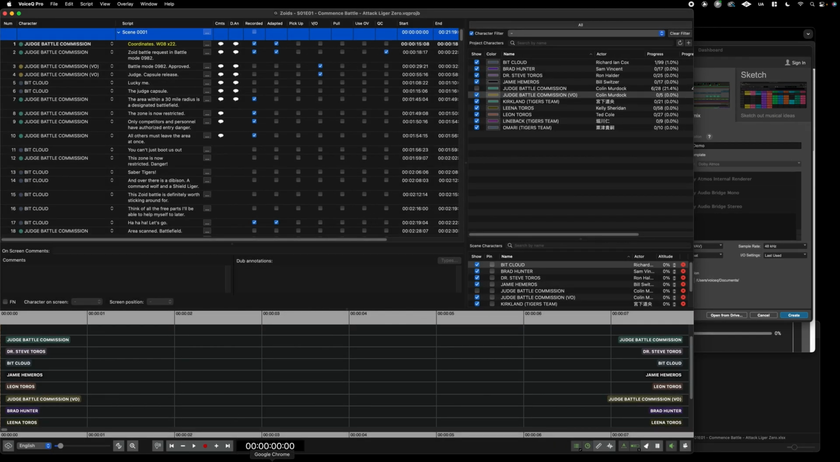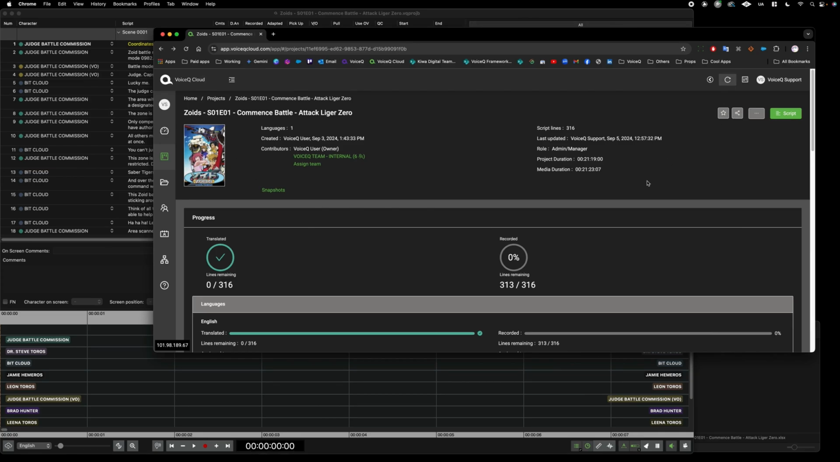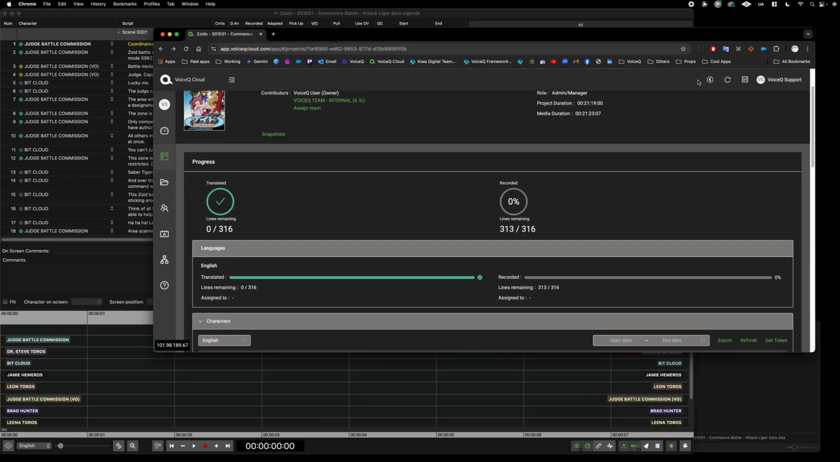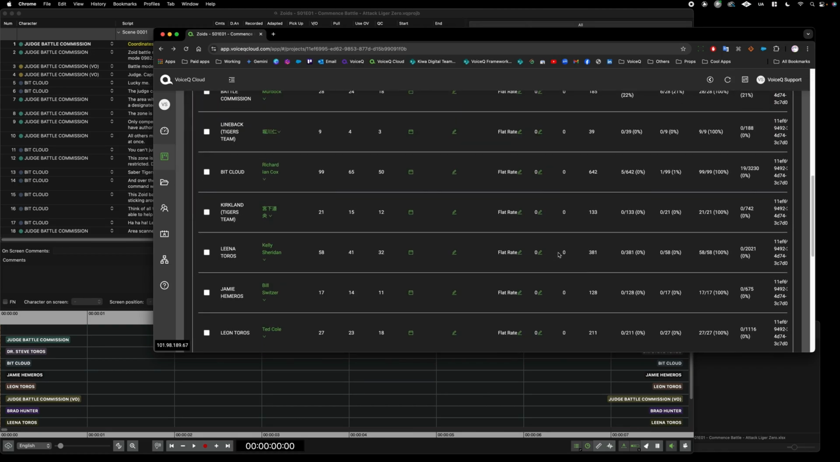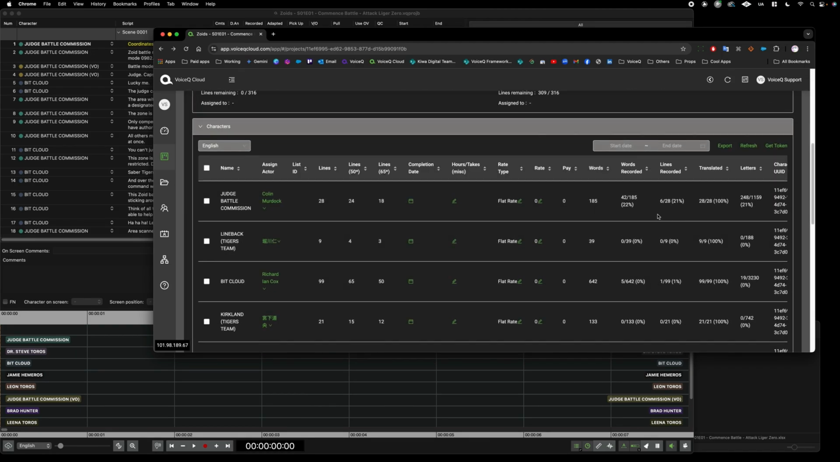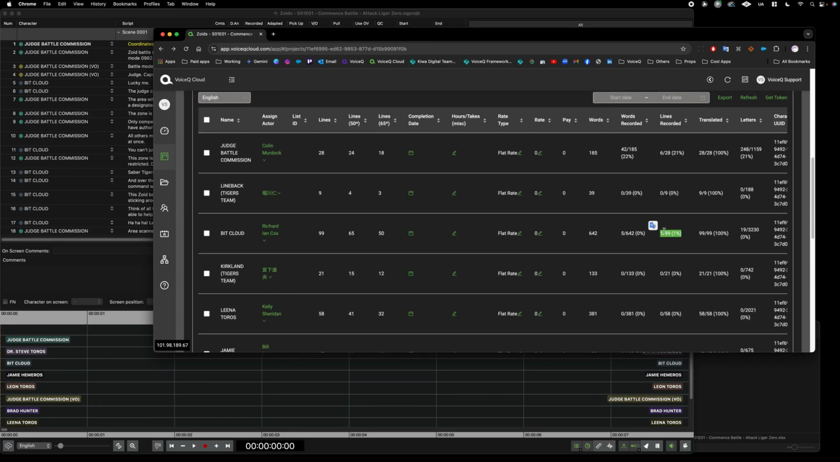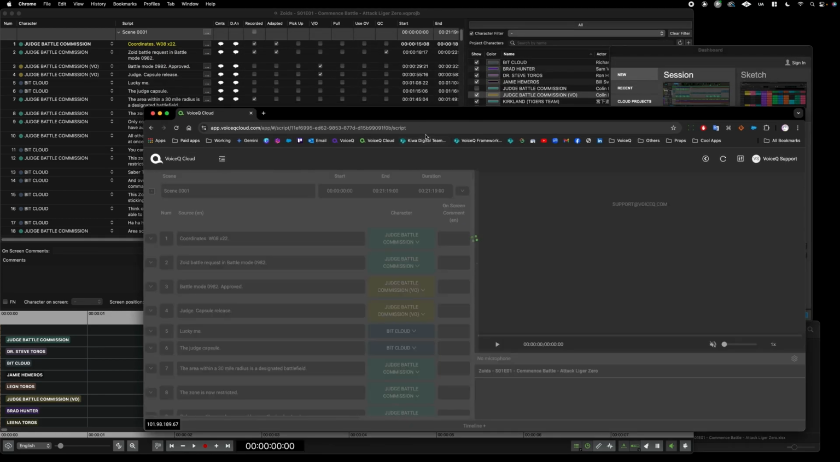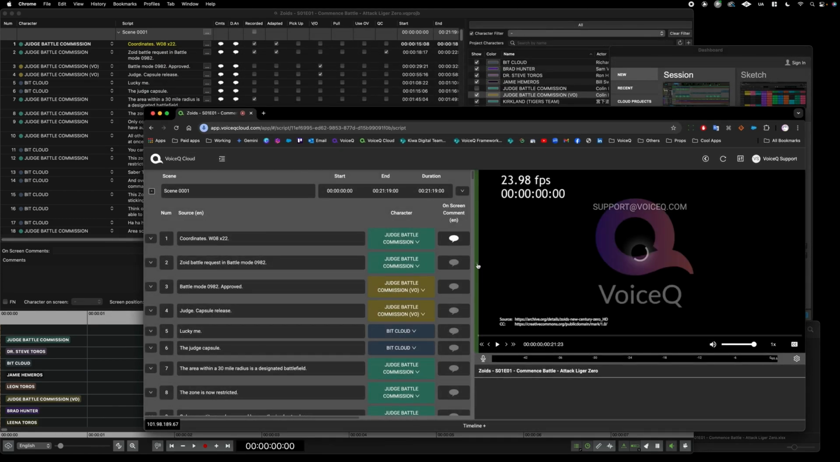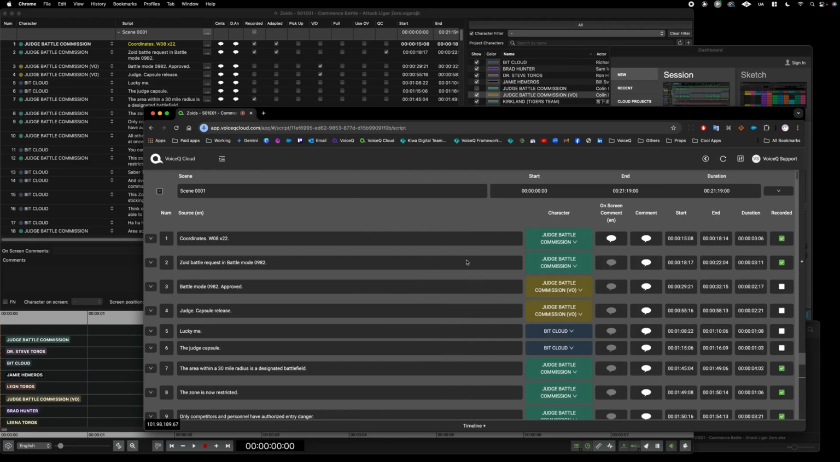So let's head back to the browser and refresh this here. As you can see, 0% recorded. Let's change that now. 2%, there we go. So those different lines have been ticked off. Lines recorded 6 out of 28, and then we got 1 out of 99 for this one. So it does mean that those changes have come through. So I'm going to press on this here. And then you can see that the changes were prompted online. Cool. So that's essentially the Cloud Sync.